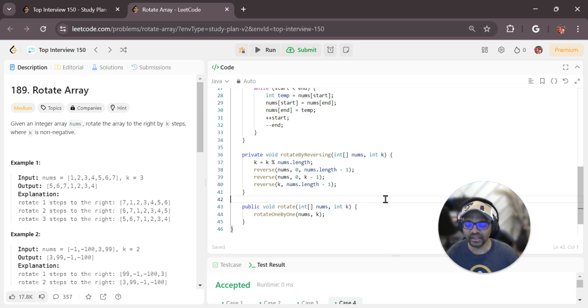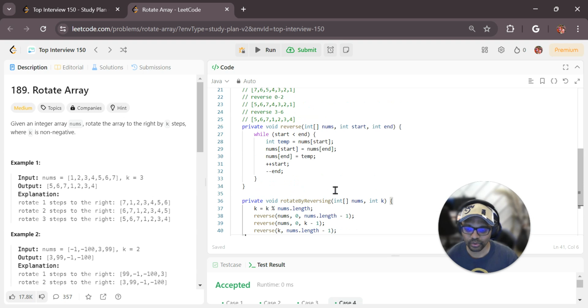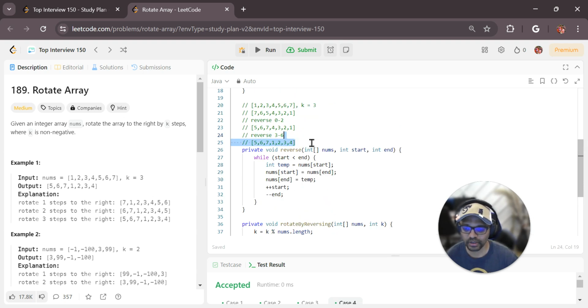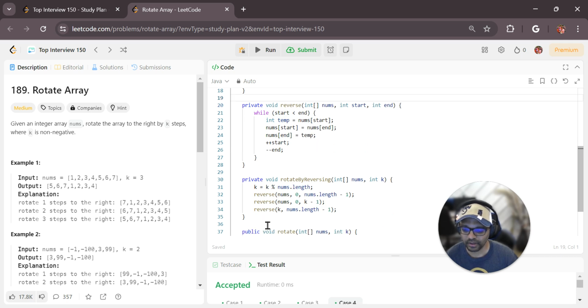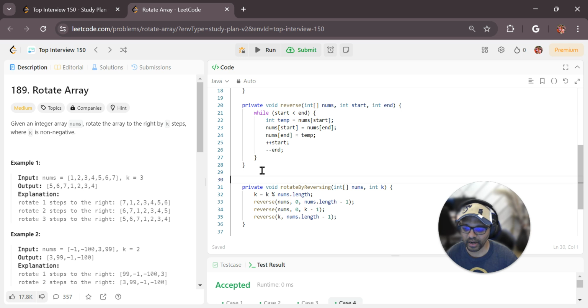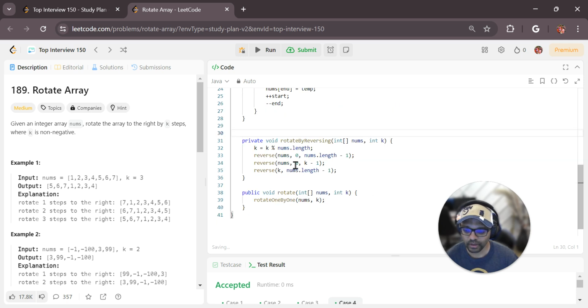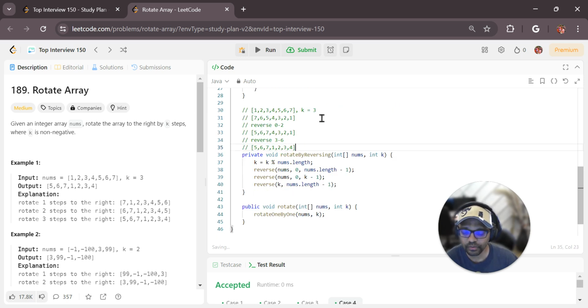It looks too simple, but I want to kind of run through the same example here. So let's actually take this example down here before I run the whole program. I want to manually run it. So 1, 2, 3, 4, 5, 6, 7 and k equal to 3. So 3 modulo 7 in this case is going to be 3. So that's still 3. And we say reverse the whole array. Assuming reverse does its job, it will be 7, 6, 5, 4, 3, 2, 1. This step here.